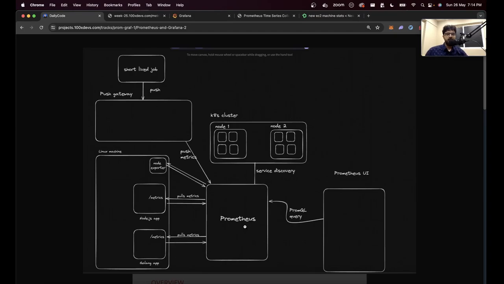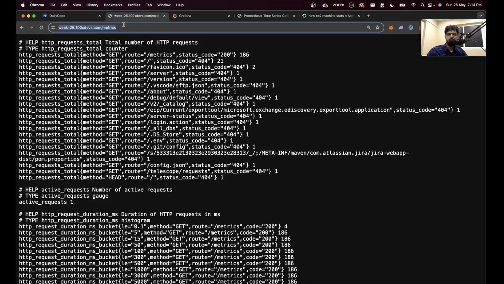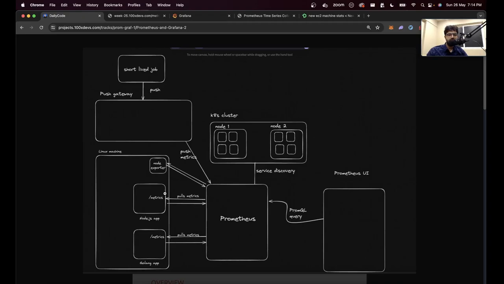I repeat, when you start Prometheus and give it an endpoint, you are telling it to monitor this endpoint. This is where all the stats are going. It will start to pull data from there.